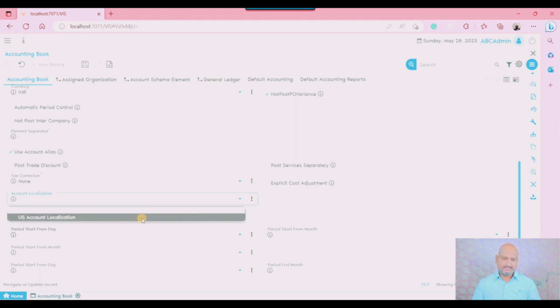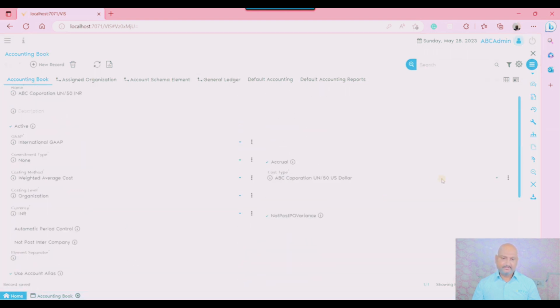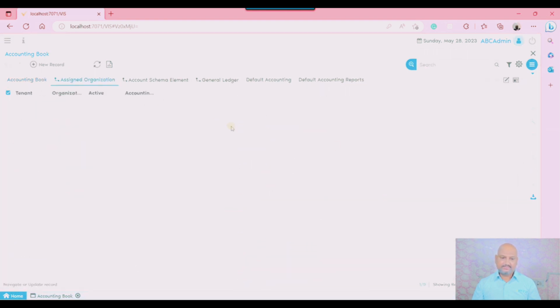The account localization, I just need to link it up because these are the rules that need to be executed while posting a certain transaction. So I just link this. I will save and say okay. Now next is for which organization this accounting schema is applicable. It is applicable for all the organizations. So I will select this.